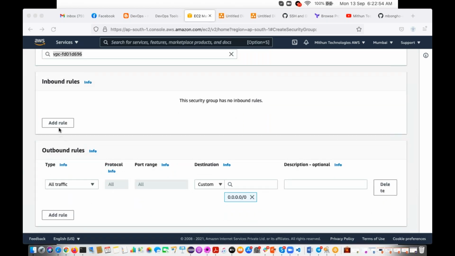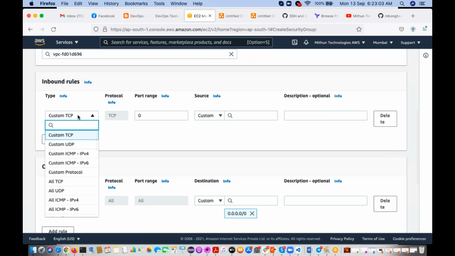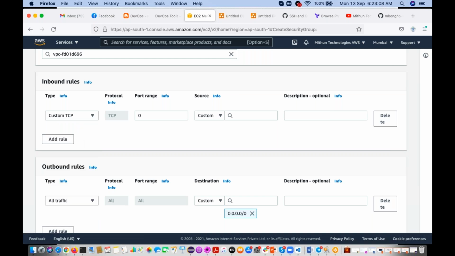Then click on add rules. Here we are adding the inbound rules. If you want to enable a specific port, you can select Custom TCP. If you want to enable all the ports, select All TCP. If you enable all the ports, it will show 0 to 65,535. This is the port number range, 0 to 65,535.